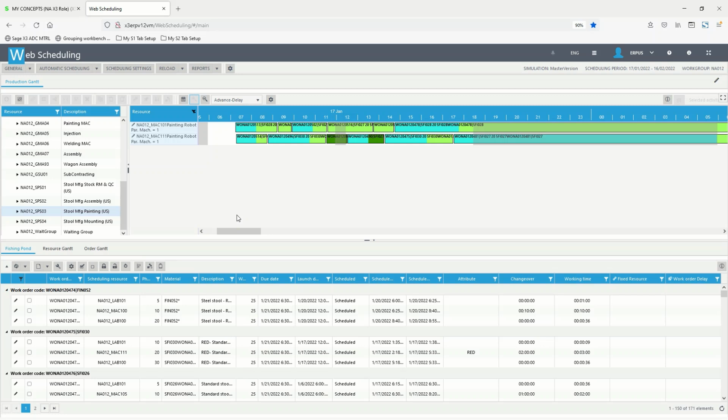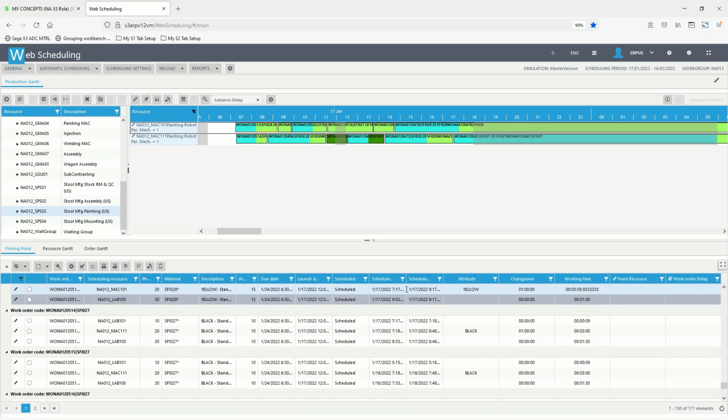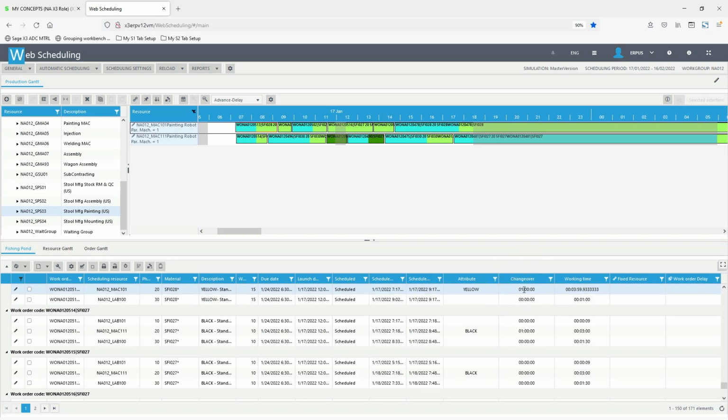From the production Gantt on Paint Robot 1, if we select the work order tag in the first position, we see that it highlights the work order in the Gantt. The work order is for yellow standard stool legs, and the resource is Paint Robot 1. It has an attribute of yellow and a changeover time of 1 hour. This is because of the time matrix we set up in X3.